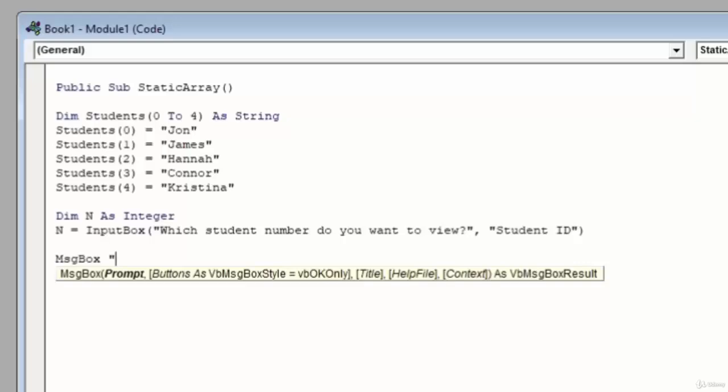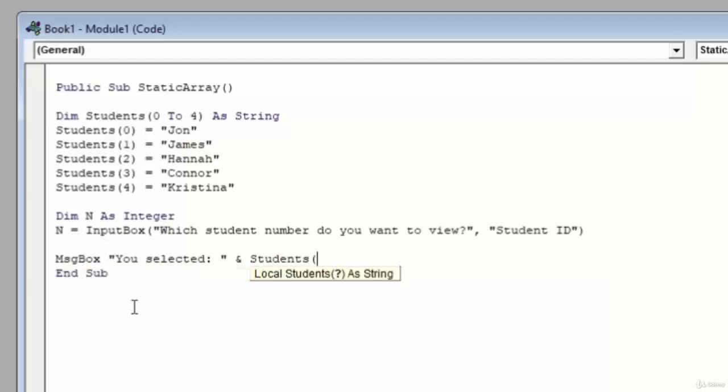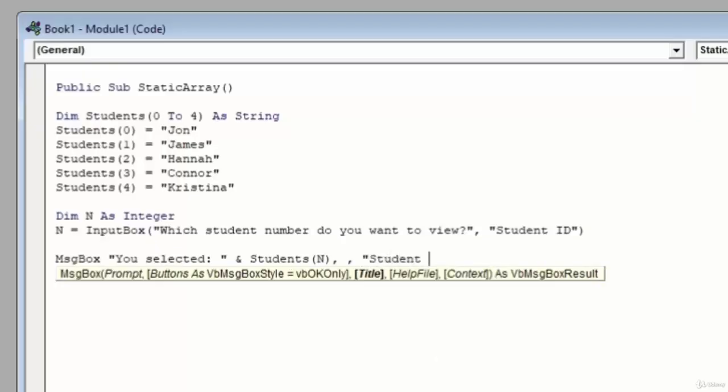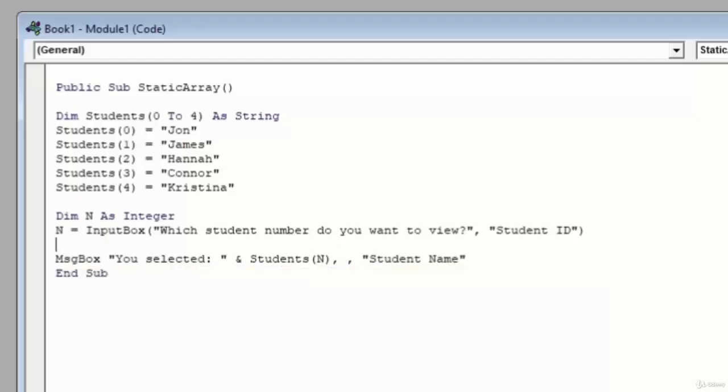So we'll create a message box that says you selected, colon space. Then we use the and sign or ampersand to make sure that I'm going to combine these two text strings. I'm going to say students n, and we'll call this message box student name. Now I put this extra comma here because that is usually what the buttons are for your message box, so I jumped over this, which means it's just going to be an OK button. And we can see right now the section in bold is what section I'm working in right now, which is the title of the box, which I've given to be student name.